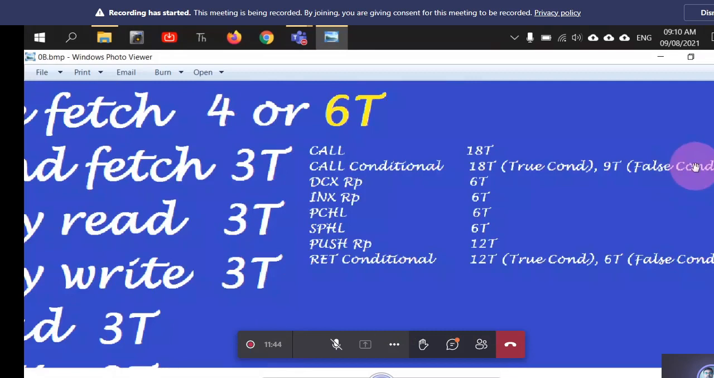For example, if you are using the statement CZ, so if the zero flag is set, then of course things go on normally, and as we discussed, it will take 18 T states. But when the false condition occurs, I mean when the zero flag is not set, in that case 9 states will be taken. So let us discuss how these 9 states are taken.